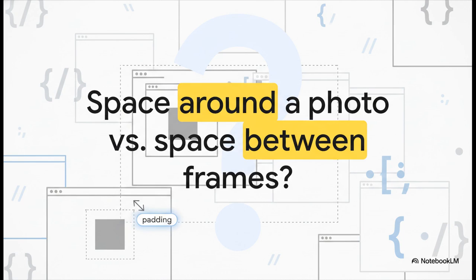Imagine any element on your page, a picture, a block of text, whatever, is a framed photo hanging on a wall. You've got space inside the frame, right, between the actual photo and the wooden edge. Then you've got space outside the frame, pushing other pictures away from it. And that right there is margin and padding in a nutshell.